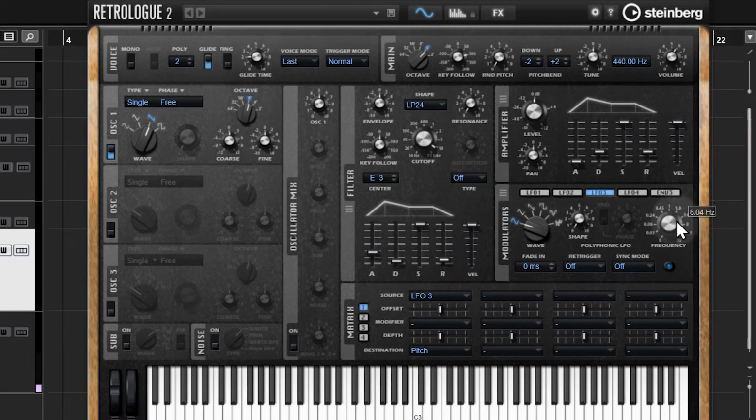So I think the perfect setting is around about 8.04 Hertz for the speed of LFO3. Okay, that's fine. Changed my mind. Okay, so about 6.56 Hertz, I think, seems about the right speed. We can always come back and tweak it. But that's fine. It's sounding good as it is. I'm happy with that.